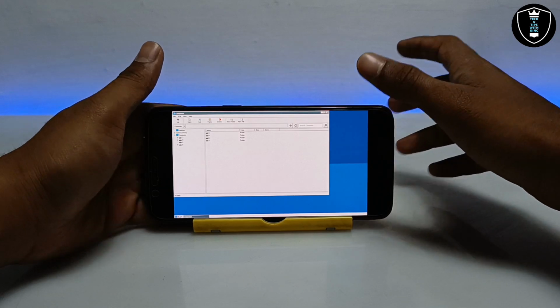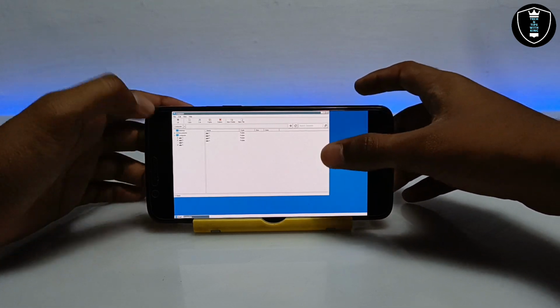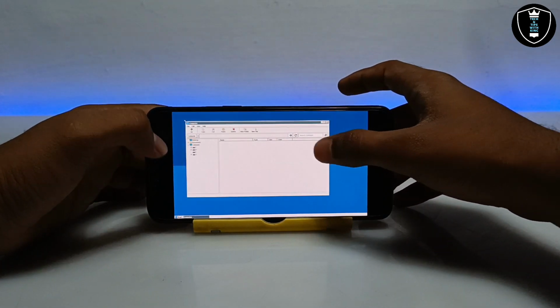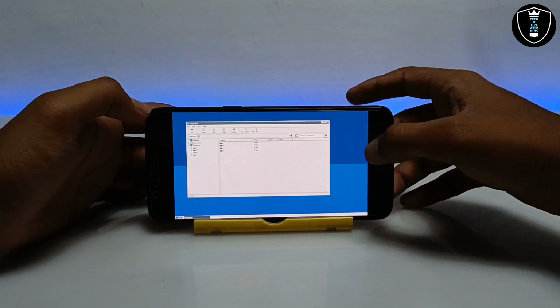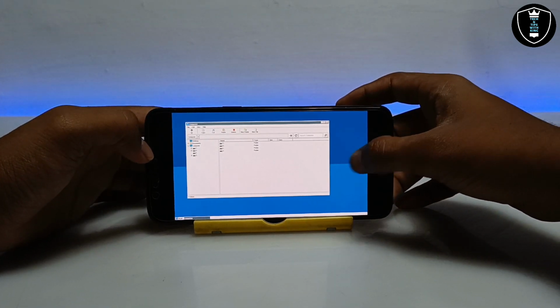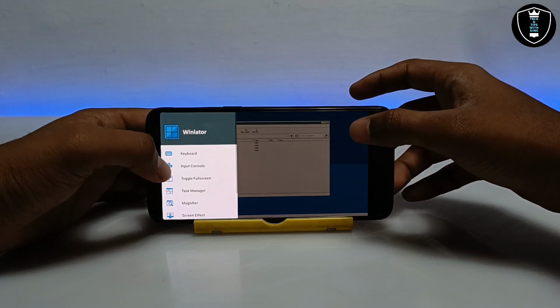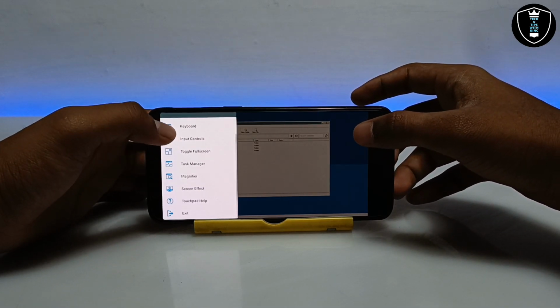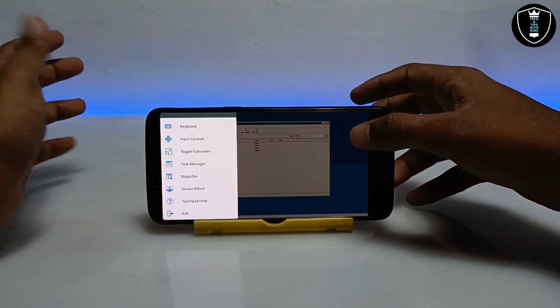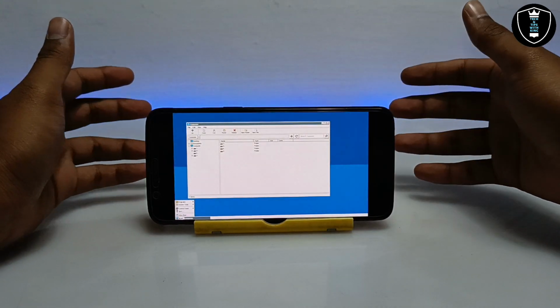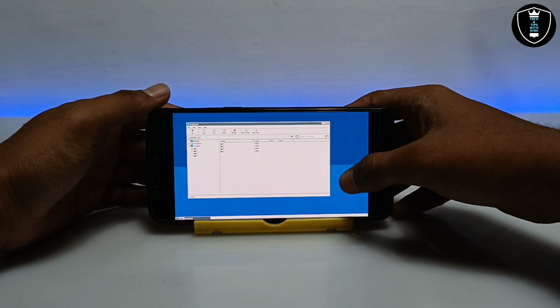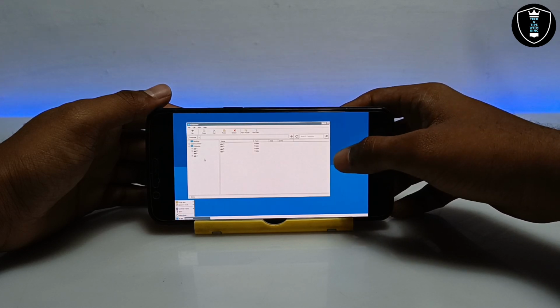As you can see on the screen, this is the desktop of the Winlator application, and this is the file manager. This is the mouse cursor, and this is the start button. If you click the back button, you will get more options: the keyboard, input controls, toggle full screen, task manager, magnifier. There are a lot of options here. In my previous video, I've already explained about it. You can check out my previous video if you want to know more. Let me just open the D drive.